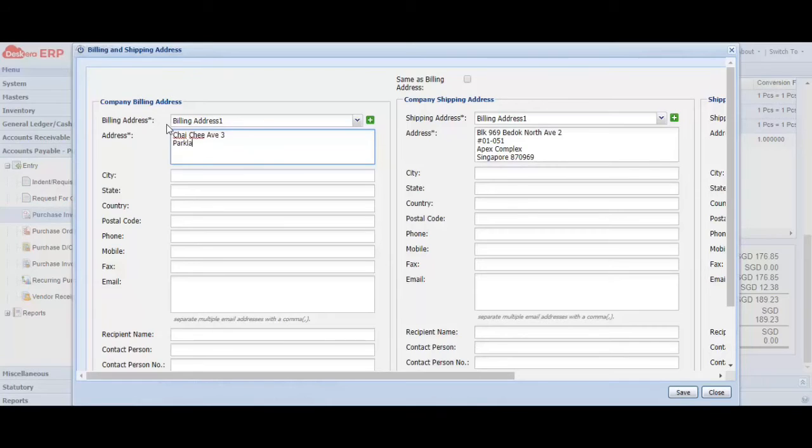Park Lane Center 0. So same thing, when you're keying in the address, please make sure that you're keying it in correctly. 30B Singapore 46230. Okay, and you can just click same as billing address just to be consistent.